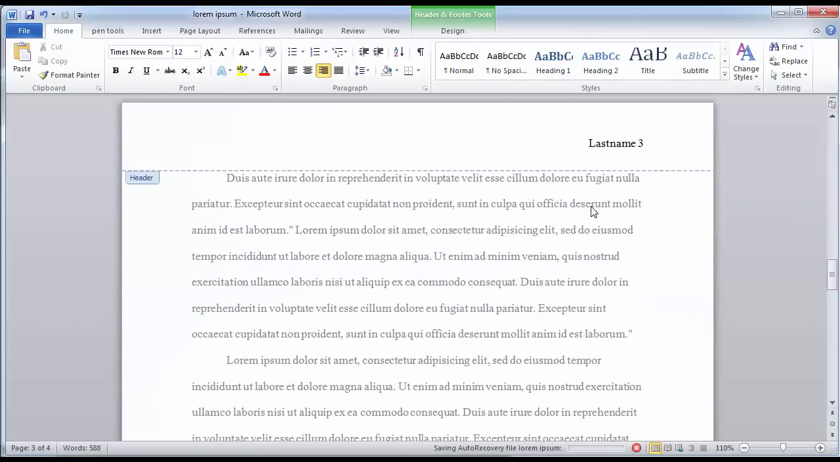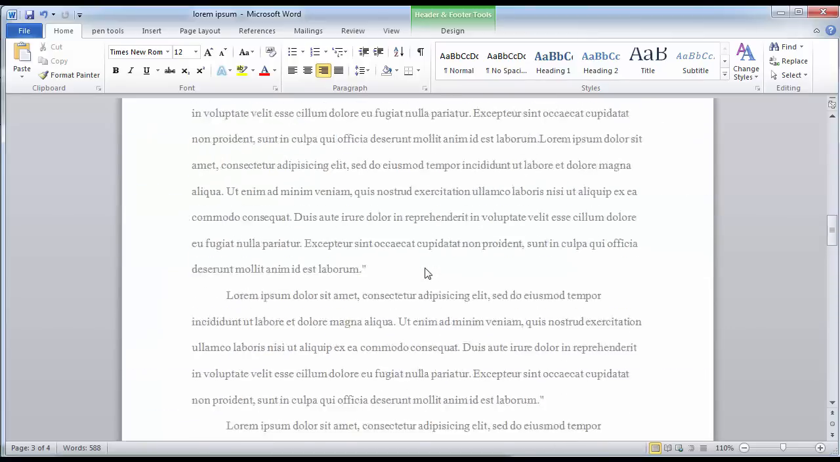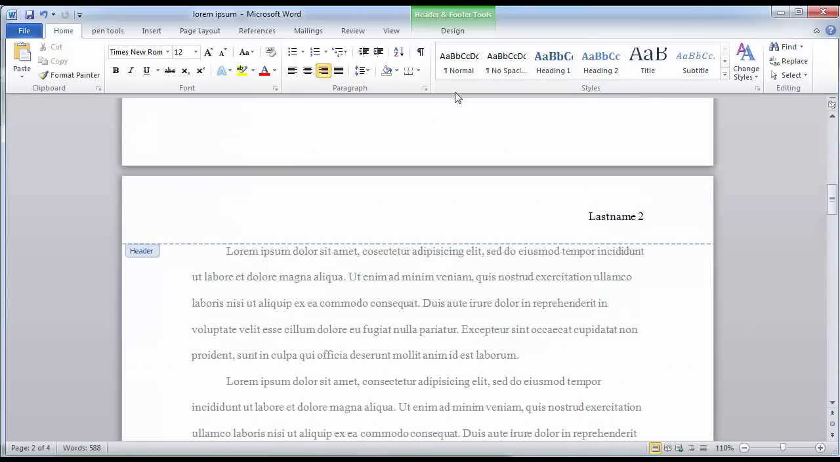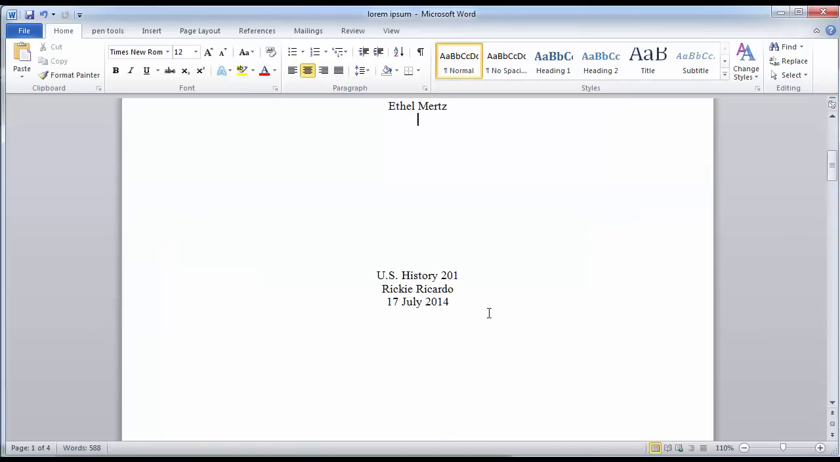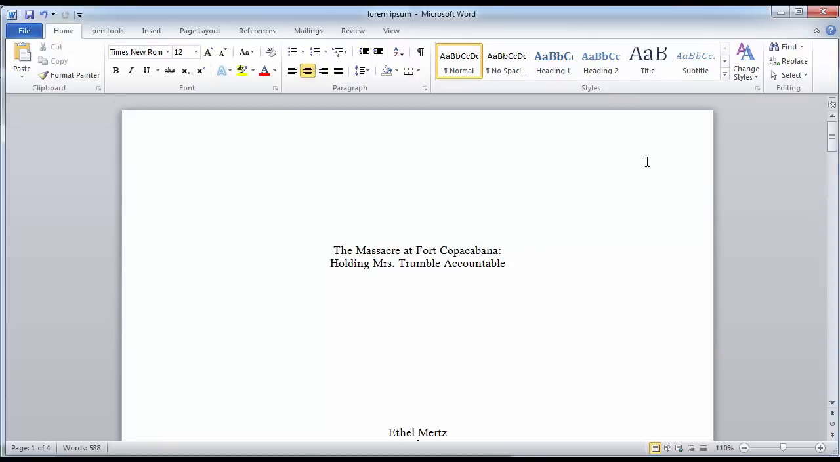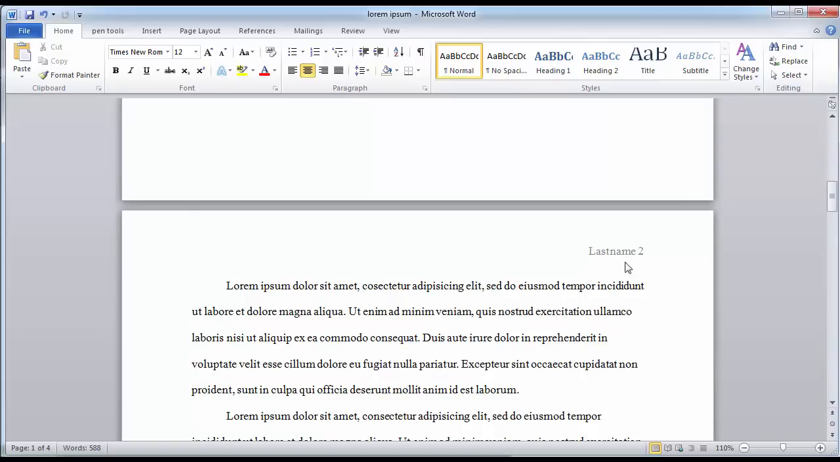You have your last name and the page number. And remember, to get out of the header, you can just bring your mouse back down over the body of your paper and double click, and that will take you out of the header. And again, no headers on the very first page, but page number and last name if necessary on the remaining pages.